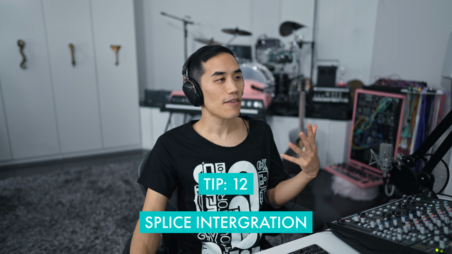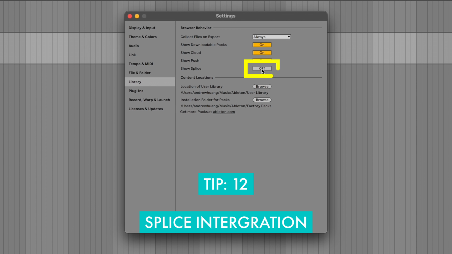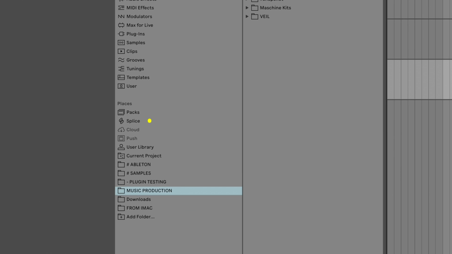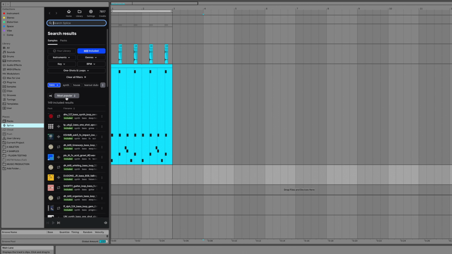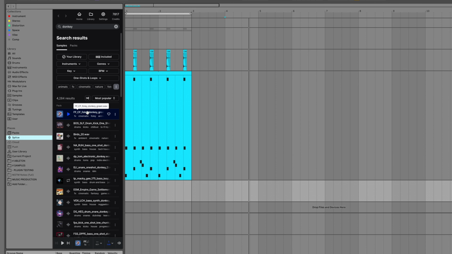The next tip is if you're a Splice user, use this toggle to have Splice show up here under Places. It is so much better to have Splice in your Ableton browser, find the samples you want and drag them into your project without having to switch over to the Splice app window. It's just way smoother. Drag it in.